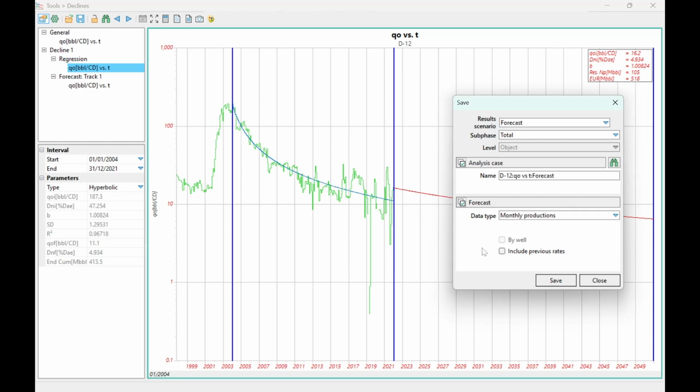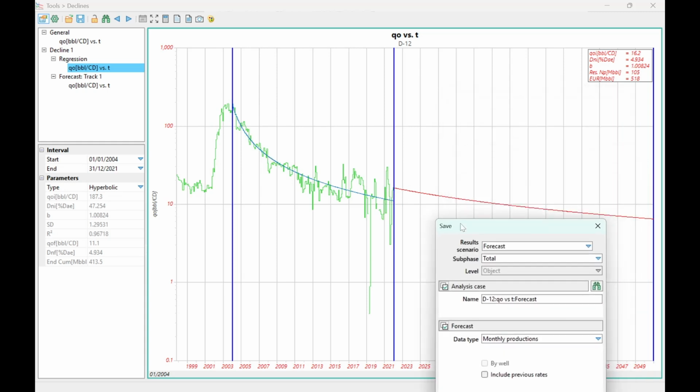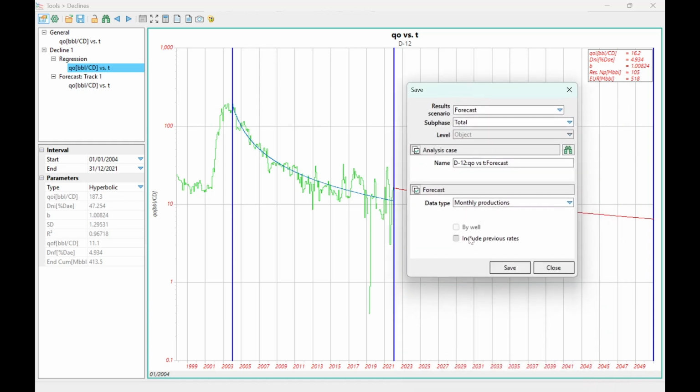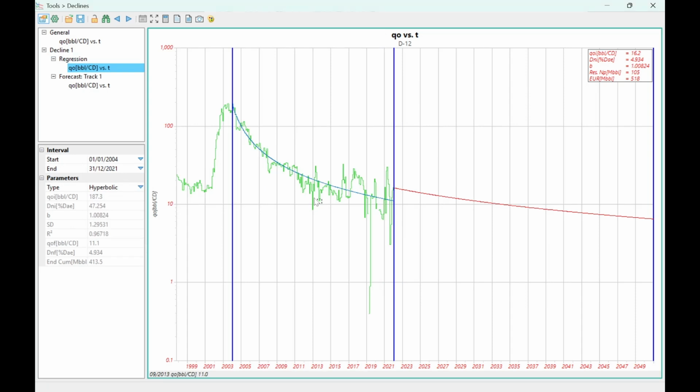If I don't click here, nothing is going to be saved before the forecast, and only the red curve is going to be saved starting from that date. So we are not going to have any previous information. So in this case, I'm going to save it, and I will save it here. So now our forecast has been saved.